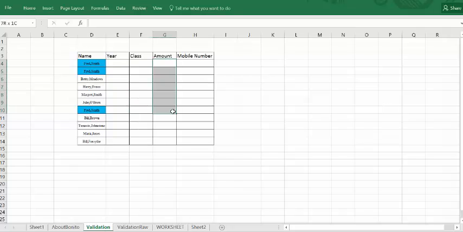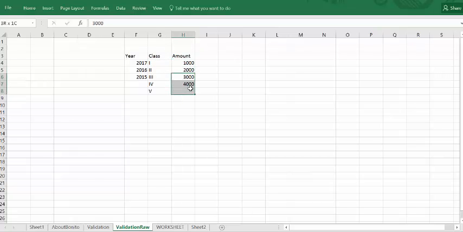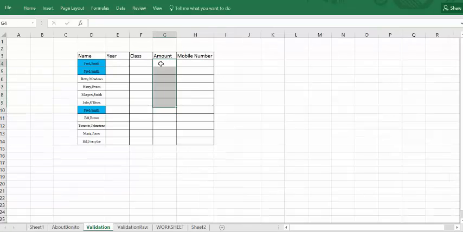Third, amount. I can go for a list, or I can restrict the amount by allowing only numbers. And last, I need their mobile number collection, but here I need not just any number, I need a valid 10-digit mobile number. So I need these inputs to be validated by Excel itself before it comes to me.